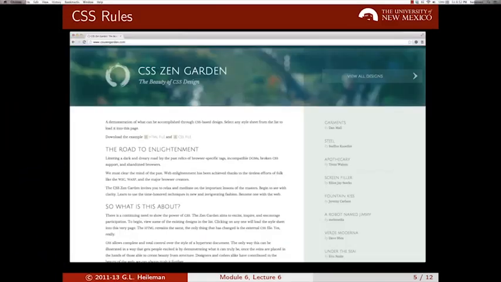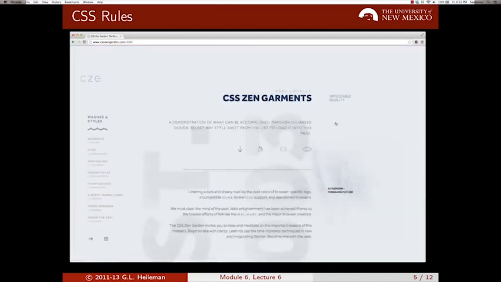Here's the CSS Zen site. And what's interesting about this site is for all the pages I'm getting ready to show you, the HTML is identical. The only thing that's changing is the cascading style sheet that's read in externally. So let's select a different one. If I select this one, garments, you'll see that the site looks completely different.